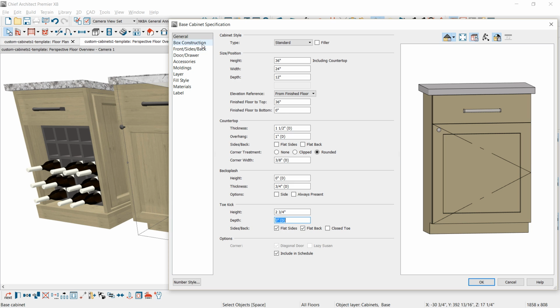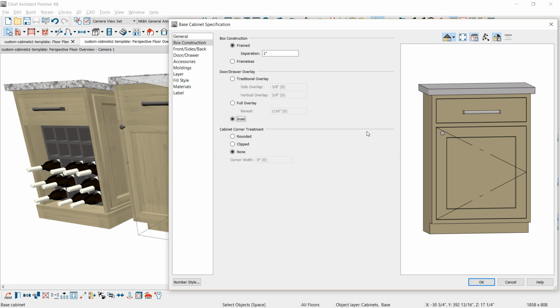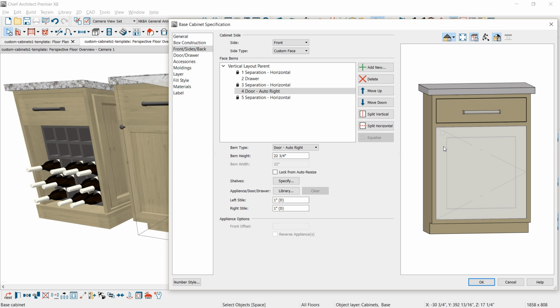Now for the next setting, let's take a look at the box construction. I'm going to change the default to be a framed box, and I'm going to use a separation of 1 inch. And for the overlay, I'm going to change that to be an inset. On the front of the cabinet, let's click. That will change the panel.